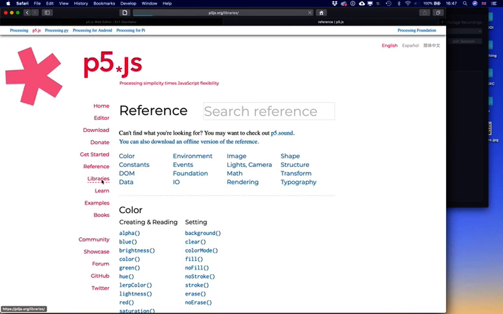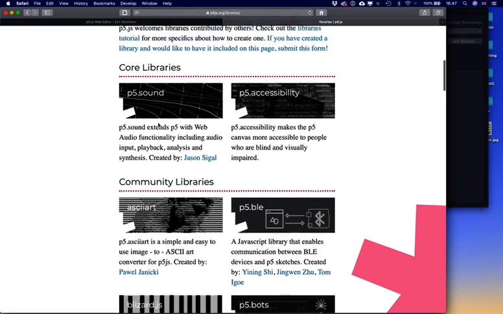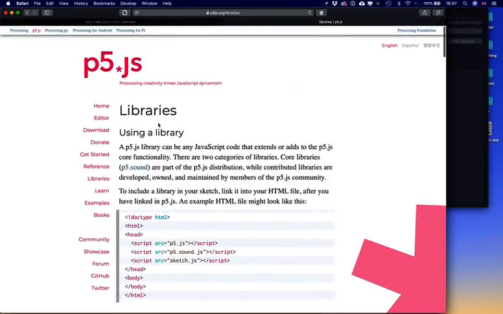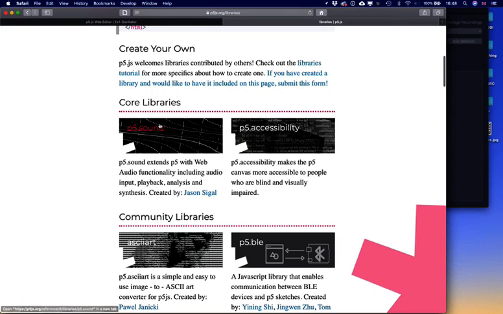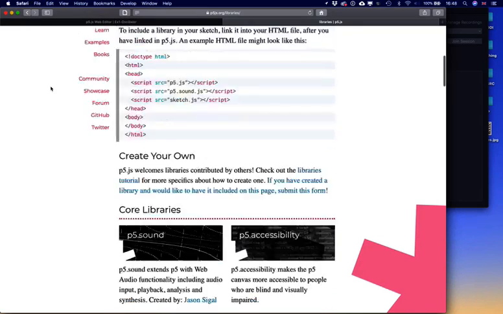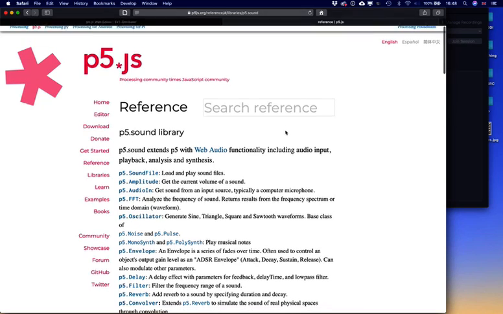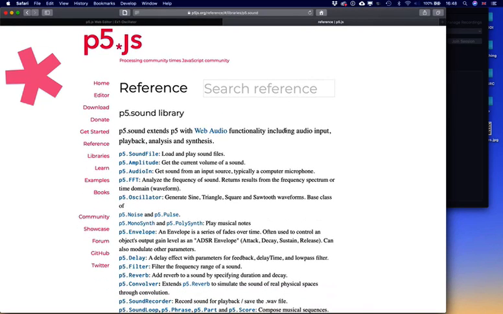So p5.sound is a library inside p5. It's the first library that appears inside p5, and it's quite an important library. When you're in the reference, there's a shortcut immediately there which takes you to the p5.sound library.